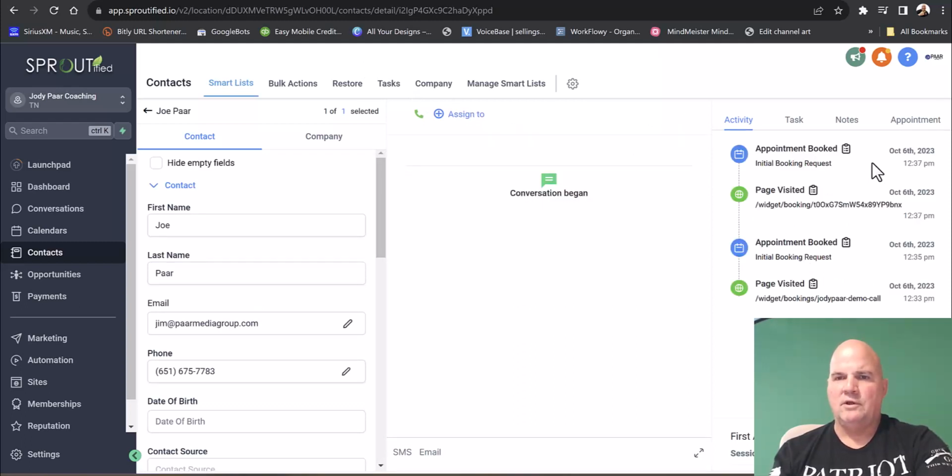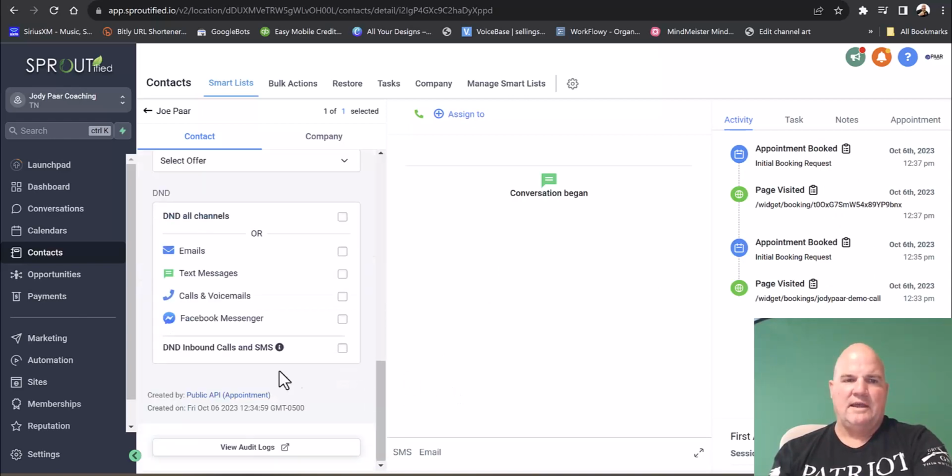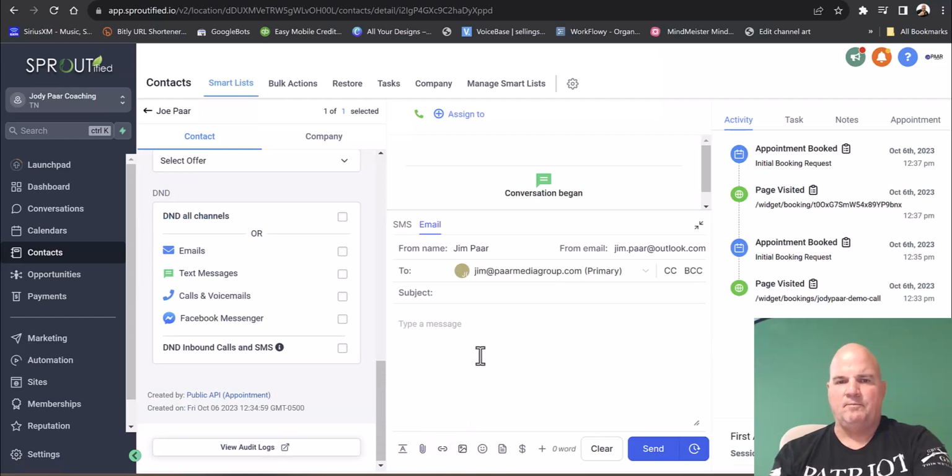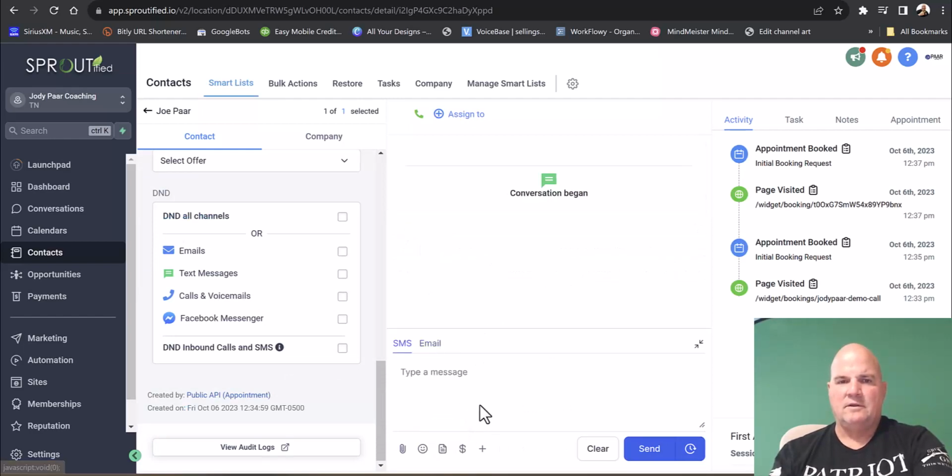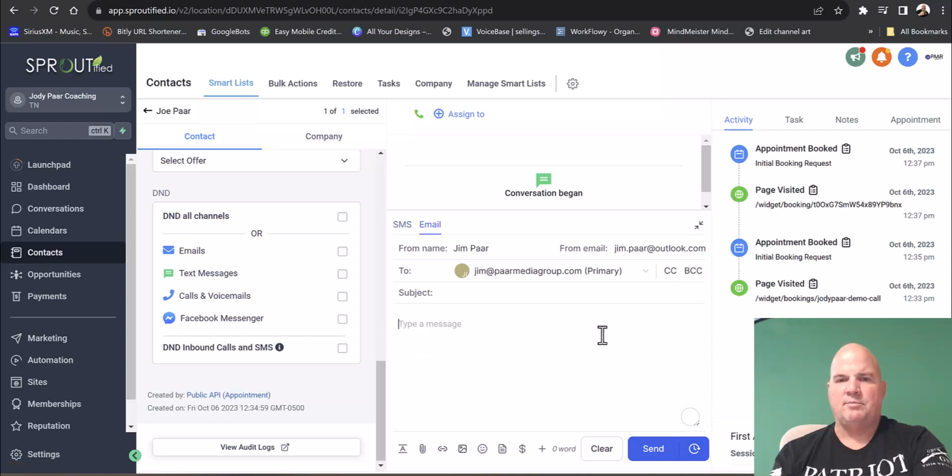So it will load where they came in initially. They visited this demo call page, they booked an appointment, they visited this page, and they booked an appointment again. So they did it twice. But you can add whatever information in here, and you can even email or text right through the system right here if you got everything set up properly. So basically that's it in a nutshell.